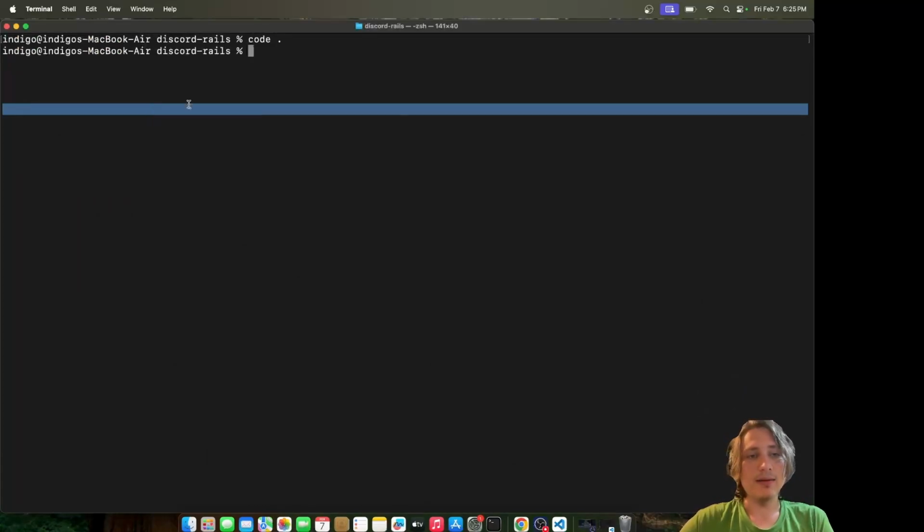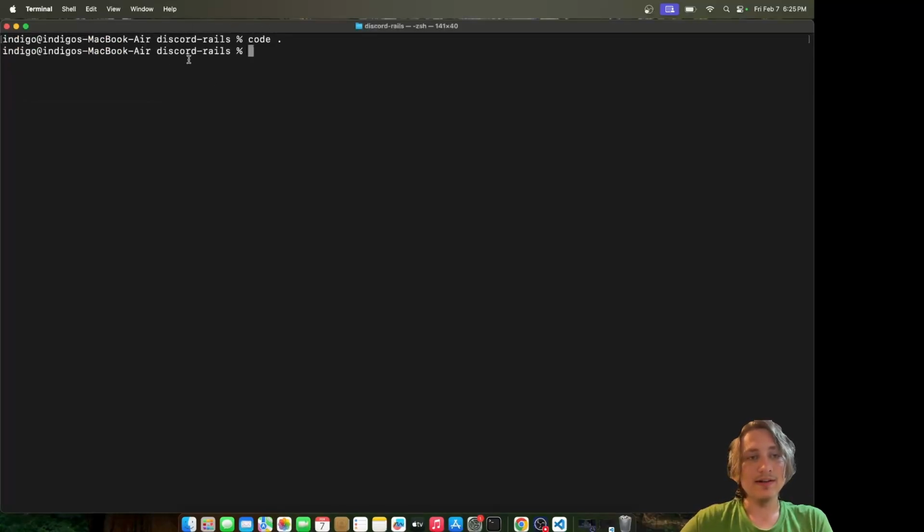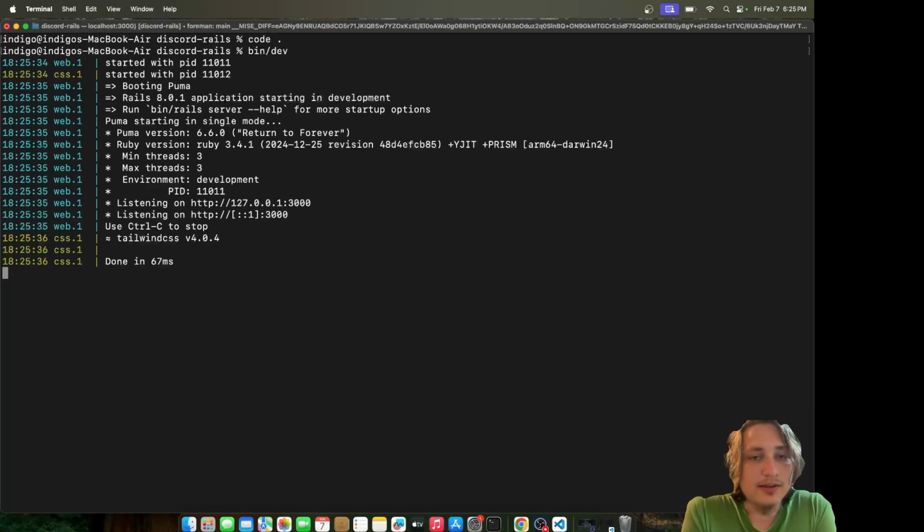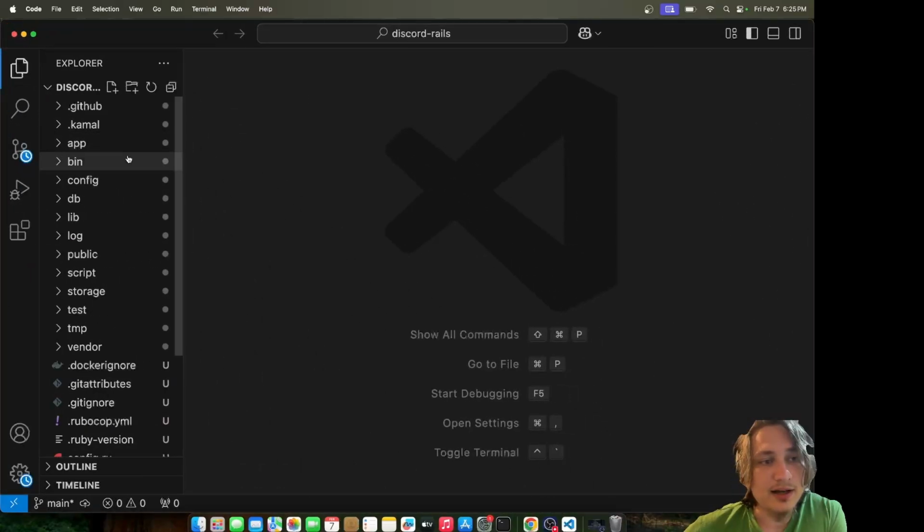So to test if our app is working after we've just generated it, you're going to want to cd into the app, like make sure that you're inside of the folder. And then we're going to type bin/dev, which will run that command to start our app. And the reason why we're doing bin/dev is because I have Tailwind. If you didn't do Tailwind, it would just be rails s. So that's kind of an important thing to know if you're new to Rails. The only reason we do bin/dev is because I use Tailwind.